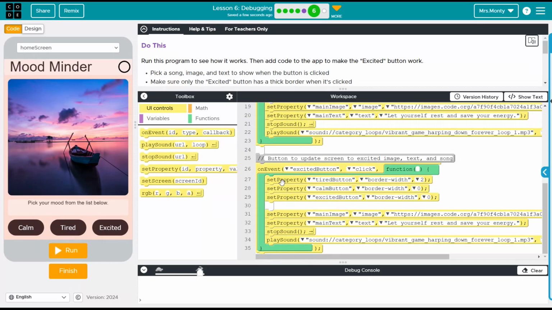All right, so I know that I want the tired and calm button both to not have any border, and then the excited button needs to have a border width of 2. So we're going to go ahead and change this because right now it's showing the border around the tired button still. So when I do the set property for the tired button border width, I'm just going to change that to 0. And then when we get down here to the excited button border width, we can change that to 2. So the border now should be showing around that excited button. We could see that there.